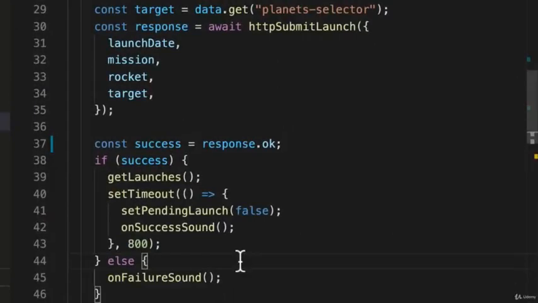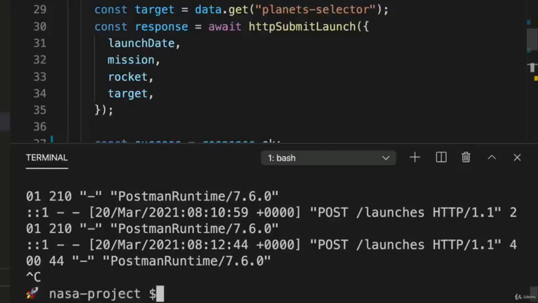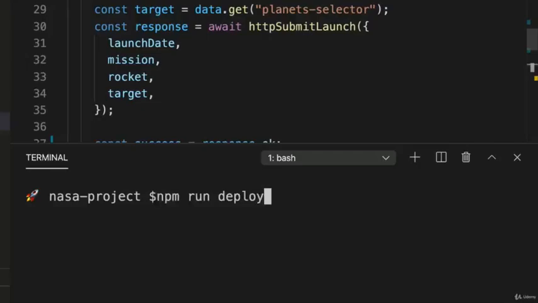Let's see what our mission control dashboard looks like when we submit a new mission to one of our Kepler planets. We're testing our production deployment, and we've updated our front-end code, so we need to run our deploy command one more time.